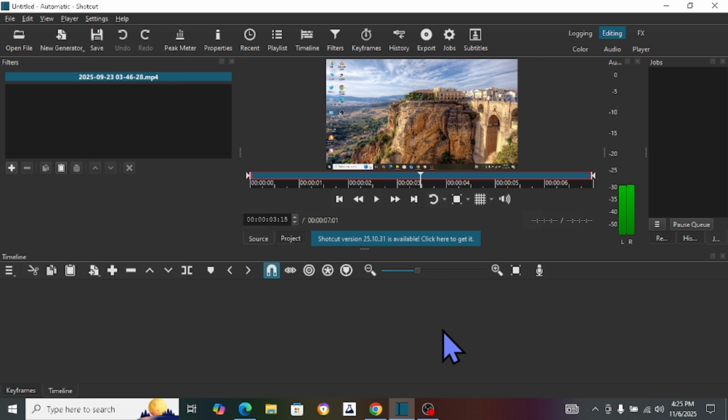How to change aspect ratio in Shotcut. So this is a quick way. First of all, you will just have to import in your video you want to change aspect ratio.